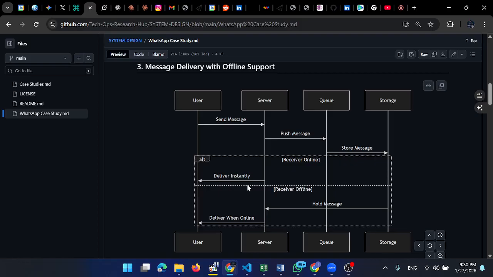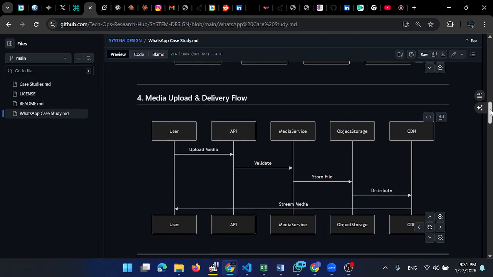But then, when our receiver is offline, it's a little bit different. The message is held, right, between the storage here and the server. But then the message gets to be delivered instantly once our user comes online. So that's a very beautiful way of trying to understand how that operates. Let us try to scroll down a little bit.